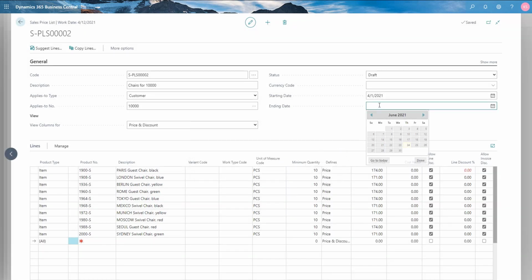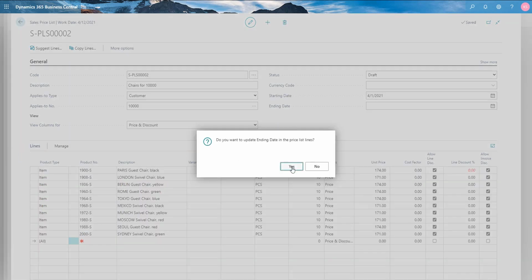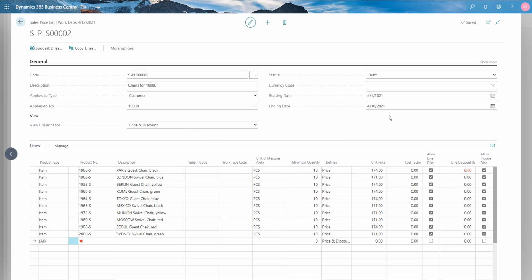And the ending date is April 30. The same here, I would like to update. You can of course also enter these fields before you insert lines, but you don't have to. So you can also do this afterwards and have the program update the lines. Okay, so now these prices are valid in the month of April. And if you want, you can even add more conditions.